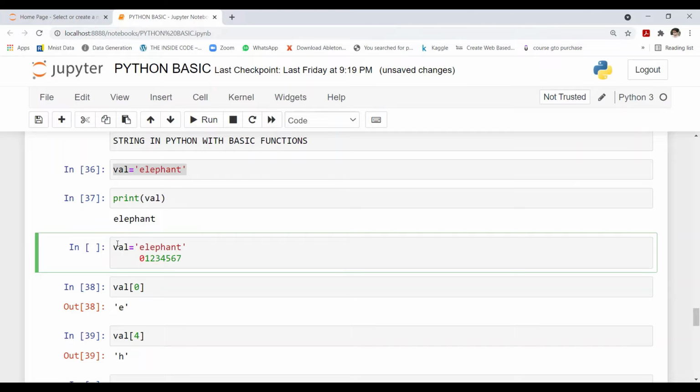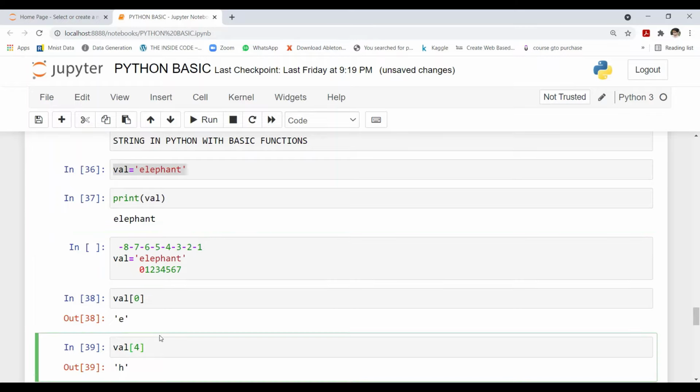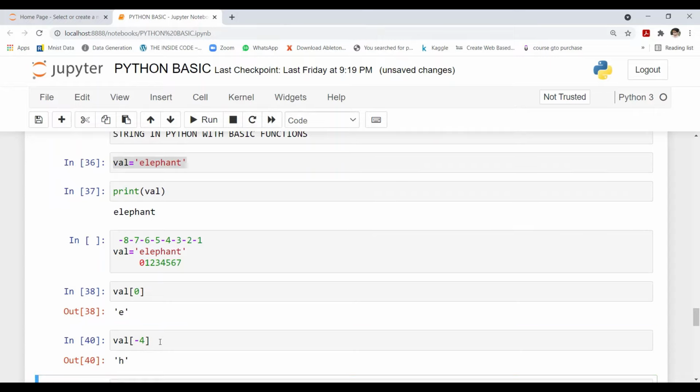Similarly, we have one more indexing in Python, that is right to left indexing. And that will start from -1, -1, -2, -3, -4, -5, -6, -7, and -8. So if I write val of -4, on -4 you can see -1, -2, -3, -4. So this will display the same h as it is. If I write val of -1, this will display t.